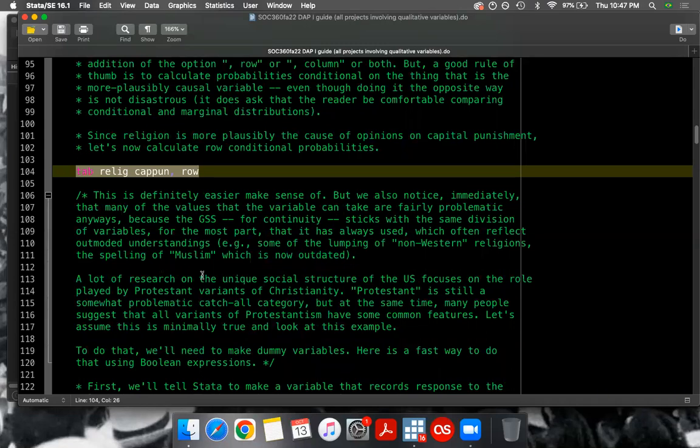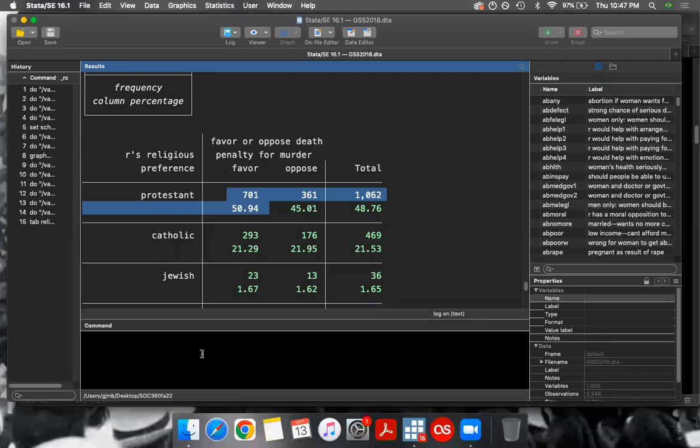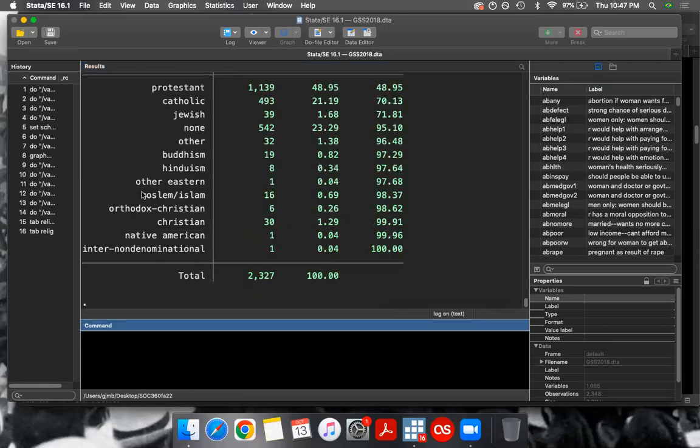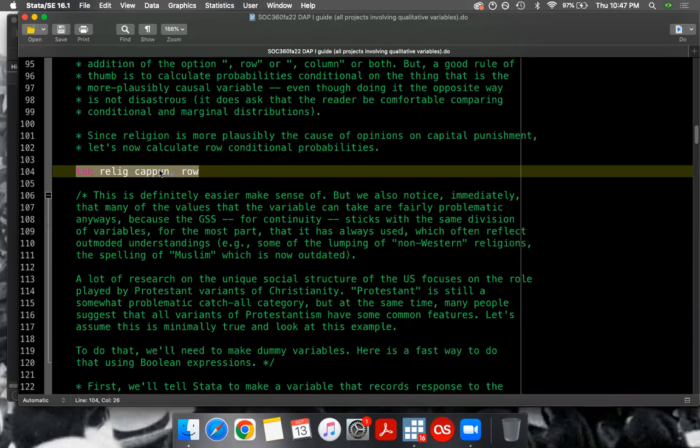So sometimes you see things such as, for instance, an outdated spelling of Muslim. So if we tab religion here, you can see that they've spelled it in this way. So there's a whole variety of reasons that we may want to try to somehow condense that religion variable.